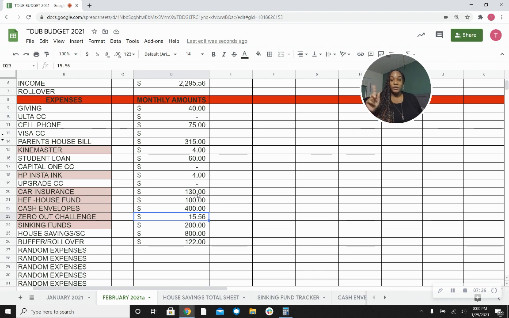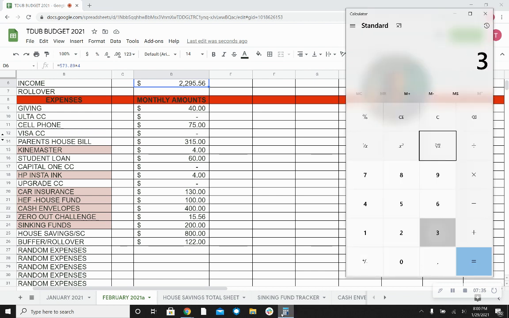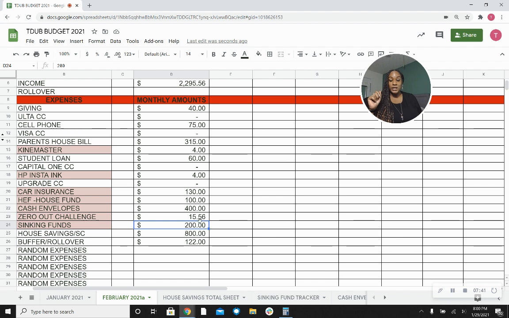The cash envelope, the zero out challenge, I just take what I normally would make, which would be $3.89, which would make that $5.70. So $3.89 times 4 is $15.56, and that's how I came up with my zero out challenge amount. Sinking funds gets $200. They get $50 per week.